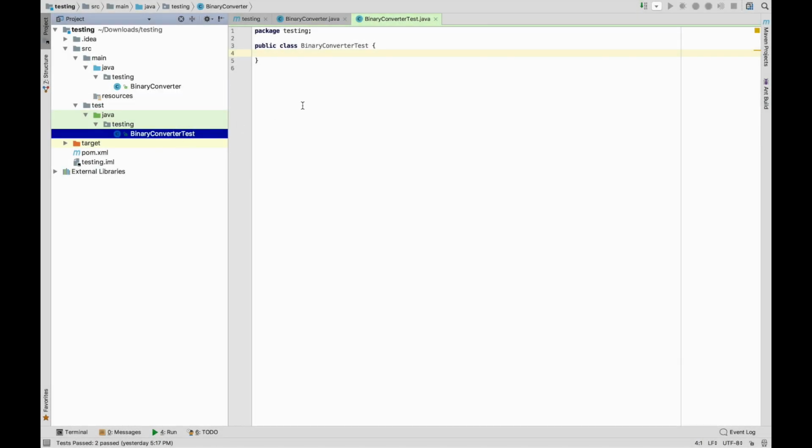In Java, the convention is that each class in your system will have a corresponding test class that lives in the src/test/java subfolder, and the packages are the same. So the test class will be in the same package as the class it is testing. So with this in mind, we're going to write our first test.